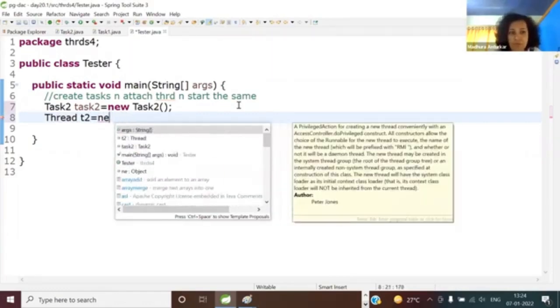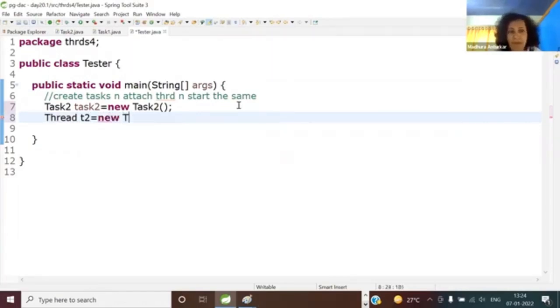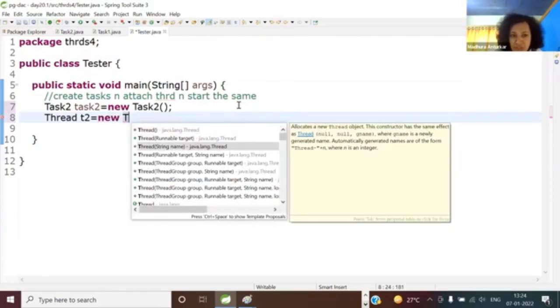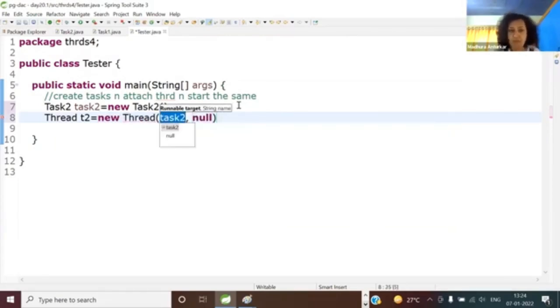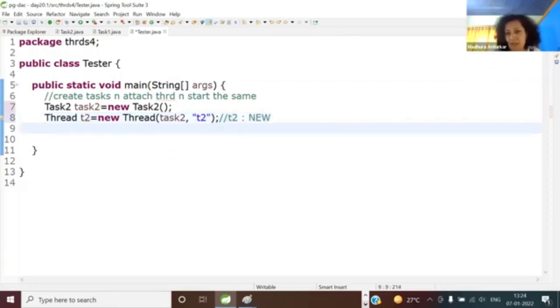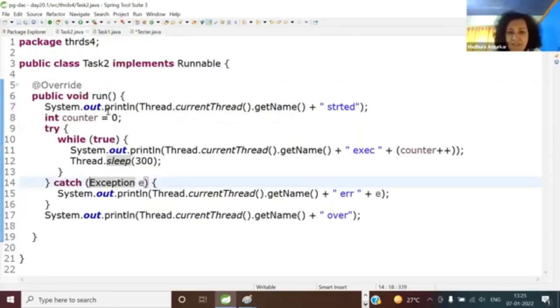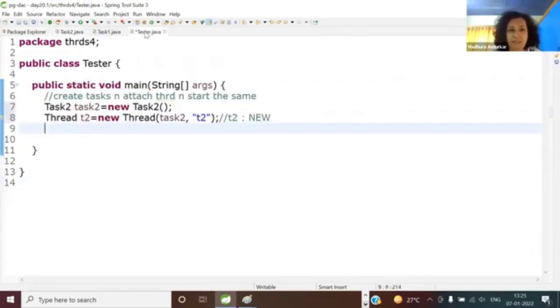New thread, and use the constructor which has the runnable instance. So that task 2, and I'll call it T2 itself. So there's no confusion. The name of the reference variable is also T2 and the thread name is also T2. So what is the state of the thread? It is new. Just created. I am not even starting it yet. Or can I start it? It's indefinitely running. So fine, I can even start it. Doesn't matter.